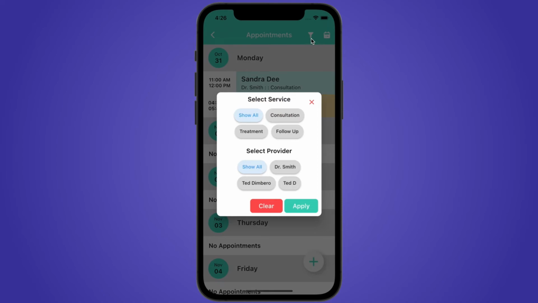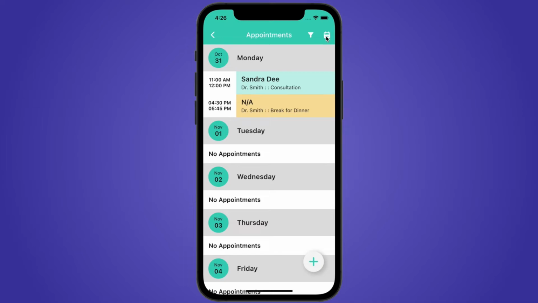Other things you can do here is you can swipe left to delete the appointment. You can filter appointments here by either the service type or the provider. And as we mentioned before, you can click on the calendar icon here to find appointments by time frame.